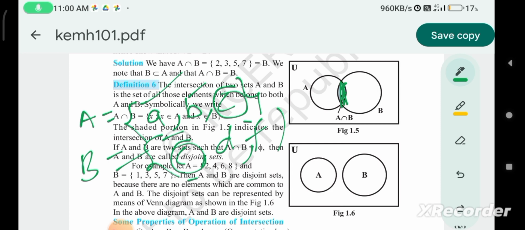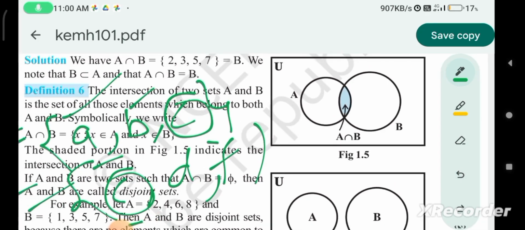So we will keep C in this shaded part. Which element can we keep? C. C we will keep here, in the shaded part. So this will show our intersection.